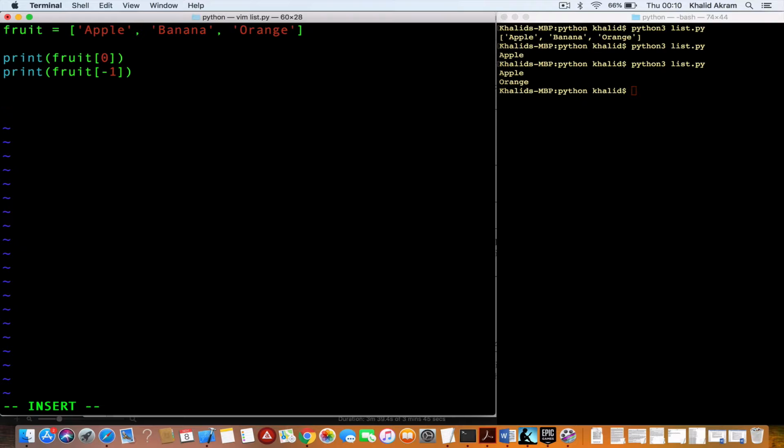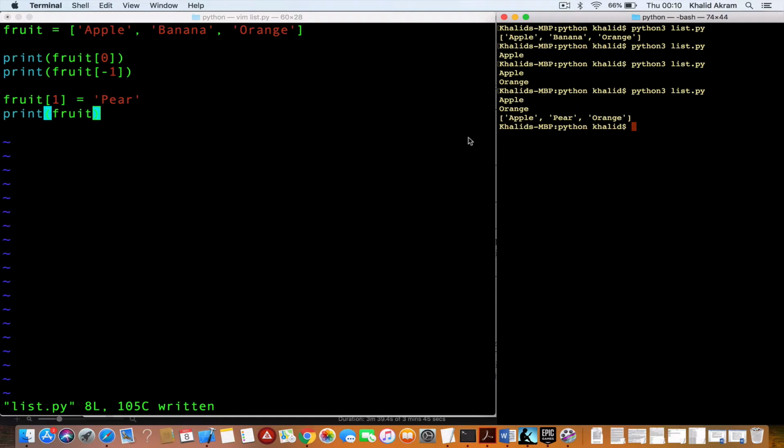You can change an element in the list. So, for example, I could do fruit. I want to change the banana to a pear for some reason. I'll print the list to test whether that's actually worked. Now our list contains apple, pear, and orange.